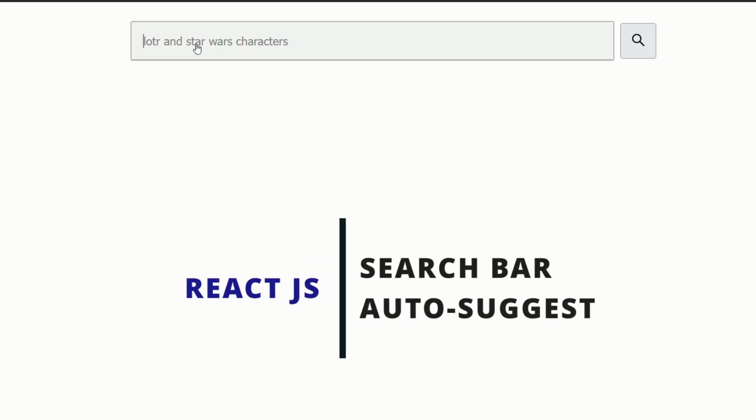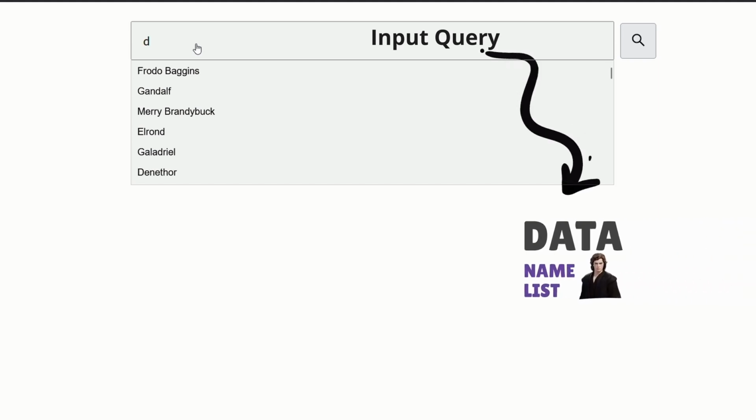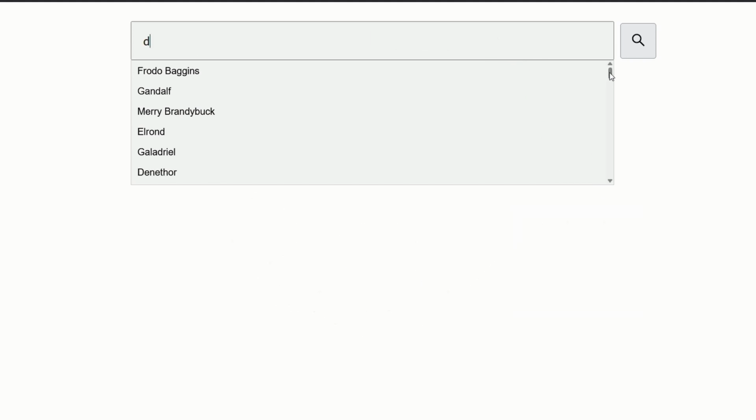In this video we are going to create a search bar with auto suggestions. So what happens is when you enter an input query, it tries to match the input query with the data available, and then it gives you some matching options as a drop down. As you can see, based on our letter D, we are getting tons of suggestions here, which are character names matching from the data. The data is of character names from the series Lord of the Rings and Star Wars.